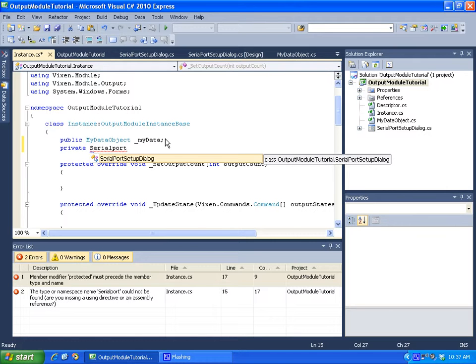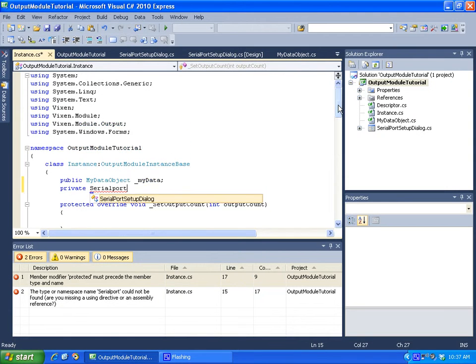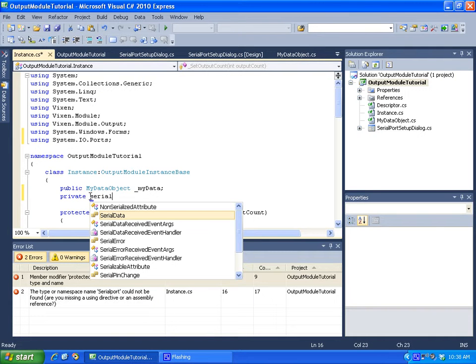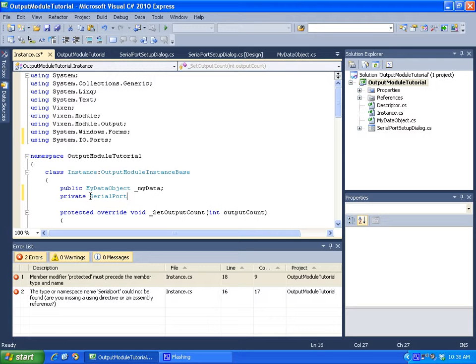Now you will see I am not getting a serial port because once again I forgot to add the namespace for IO ports. So let's add that using System.IO.Ports. Okay, and let's try doing this again. We should get a drop down. It should say private serial port. And let's name that underscore port.